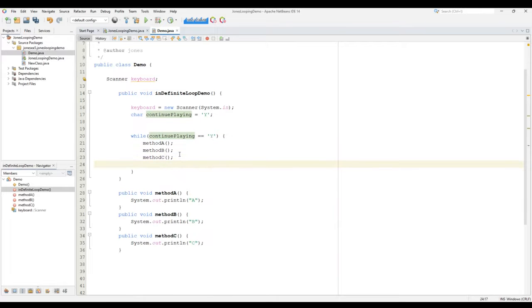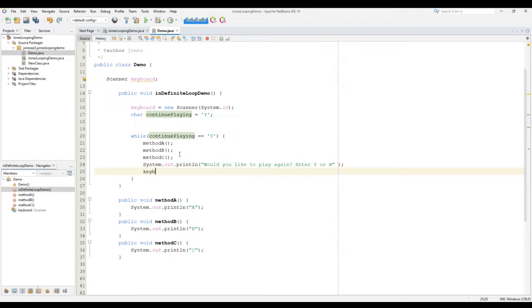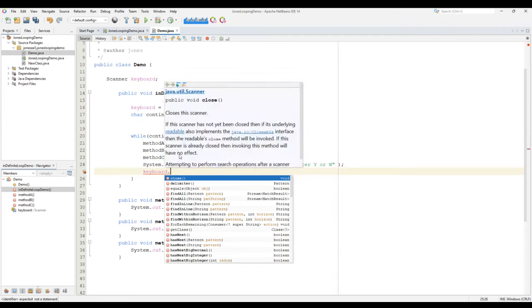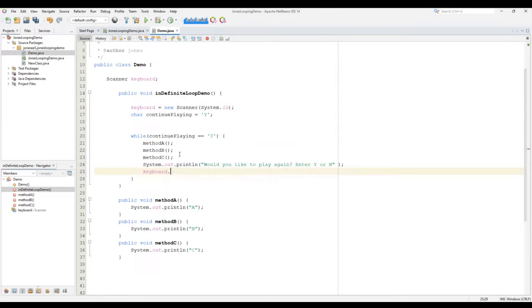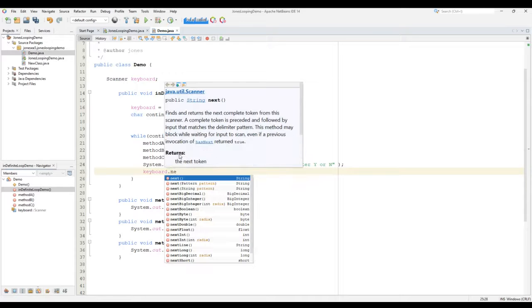What we actually want to do is prompt the user to enter whether they would like to play again. So we'll say, would you like to play again? And let's just tell them to enter yes or no, or Y or N. Now we need to take their entry, so we'll do keyboard dot nextLine, and I'll let NetBeans grab it for me.